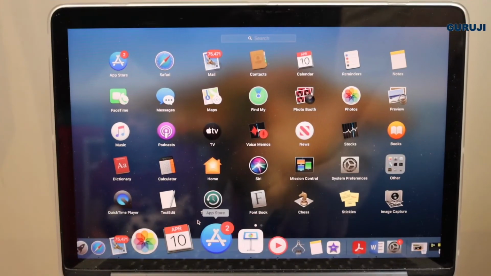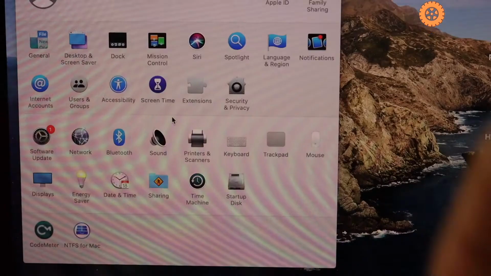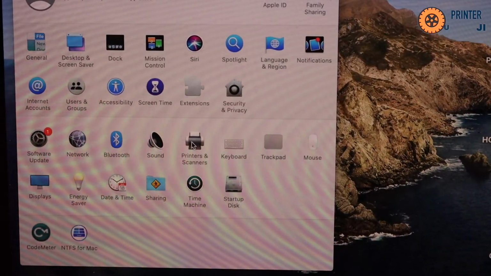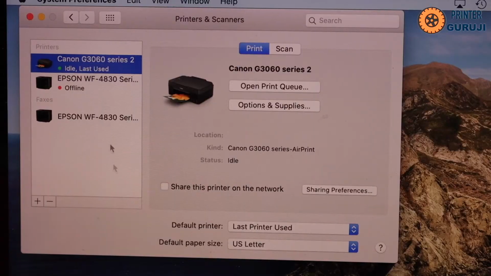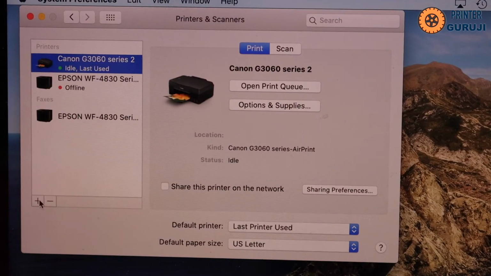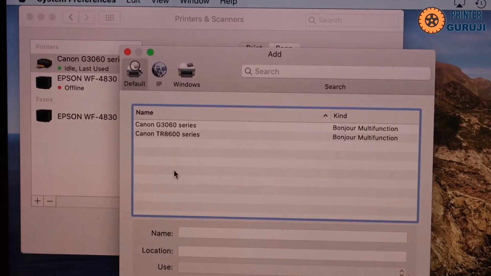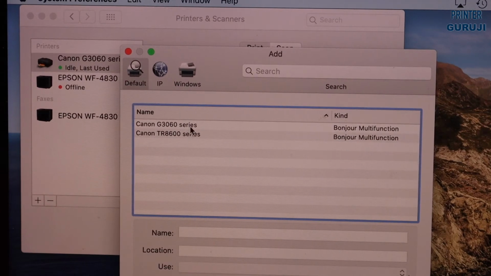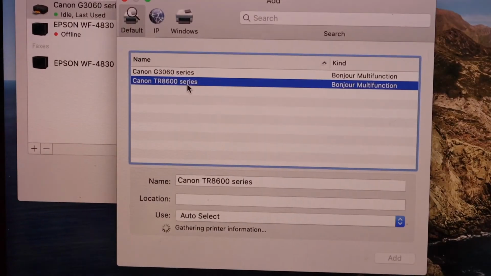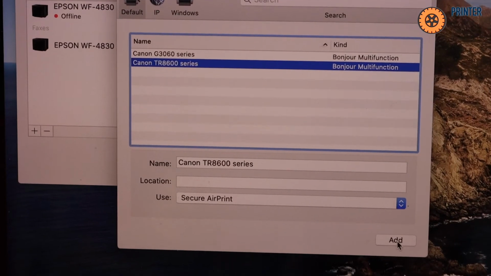Now go to System Preferences and click on Printers and Scanners. In Printers and Scanners, click on the plus button. You will see your printer series, TR8600, and click on the add button.